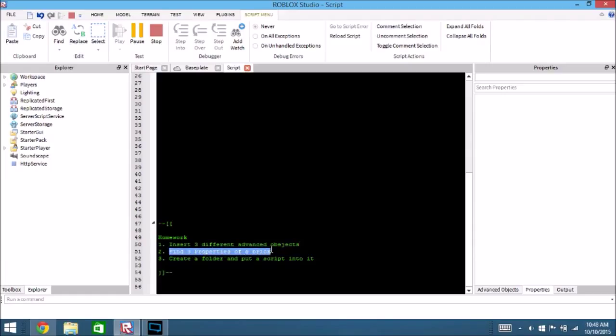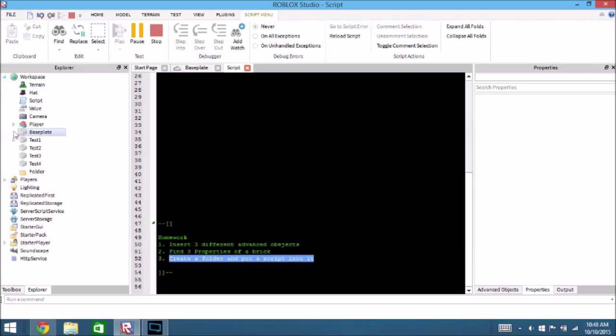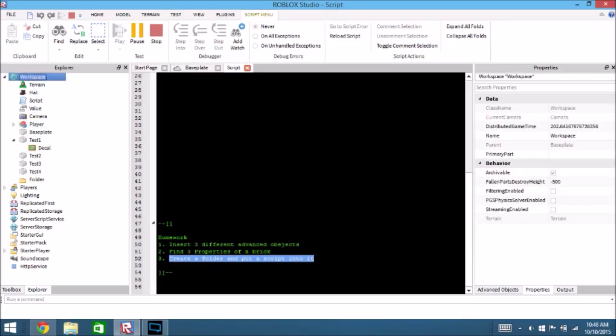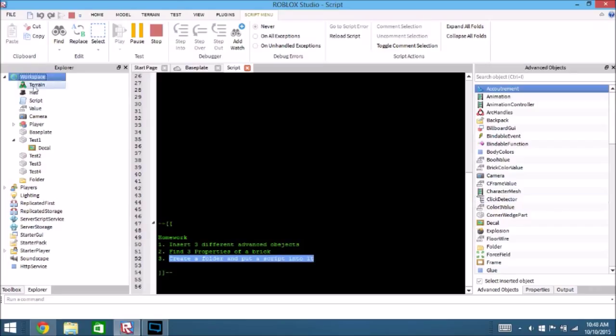and then find 3 properties of a brick, just write them down somewhere. Then create a folder, because you see how the drop down arrows work, we can put stuff in other items. Like you see how I put this decal, which is an image, into that block. You can put stuff into other stuff. You just click on it, go to your advanced objects tab, and double click whatever you want to insert. So I want you to put a folder in the workspace, and then put a script into it by that method. So these are the 3 questions. I'll pause the video now so you can do them, and in a second I'll explain how to do each.